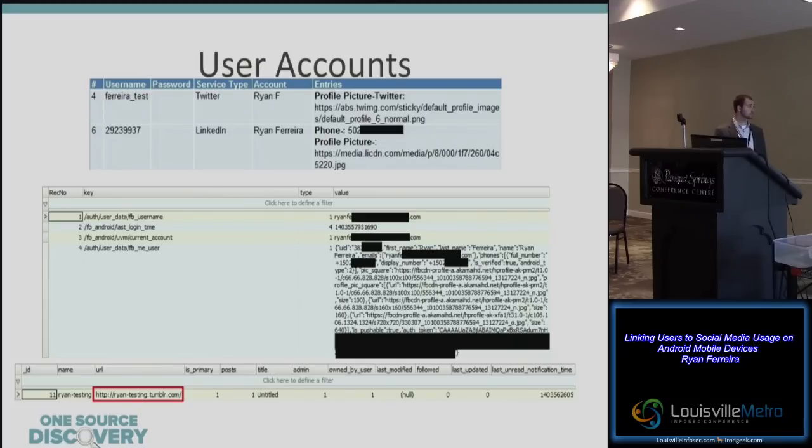Tumblr is pretty similar. You get the name, you get the URL, where the actual account is located. This value is generally going to be 1. That means it's the primary account on that mobile device, so it's the account where you're logged in. How many posts you've made, all sorts of information like that.